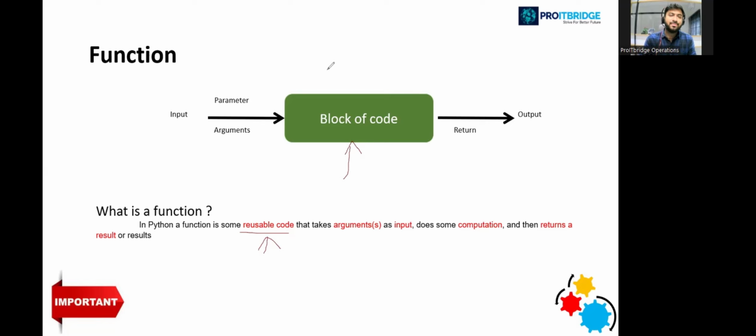Let's take a very simple example. I'm writing a function for addition of two numbers, A and B. First I'm adding 1 and 2, which gives 3. Then do I need to write this logic again? No. I can just say 3 plus 3, which is 6, using the same logic. So I'm defining this only once, but I can use it n number of times. This is what a function is.